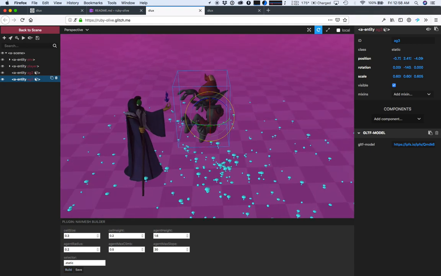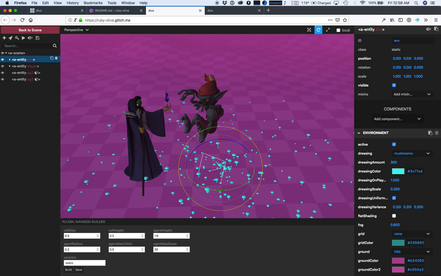If you look down at the bottom, you've got this plugin nav mesh builder. Now there's some options here that let you control different things, but what we're most concerned with is this selector. It's set to dot static. The dot or the period means this is a class, and static is the class we're looking for. So when we uploaded these models, we said these are static models, which set the class on the models to static. So these models are set to static, and the environment is set to static.